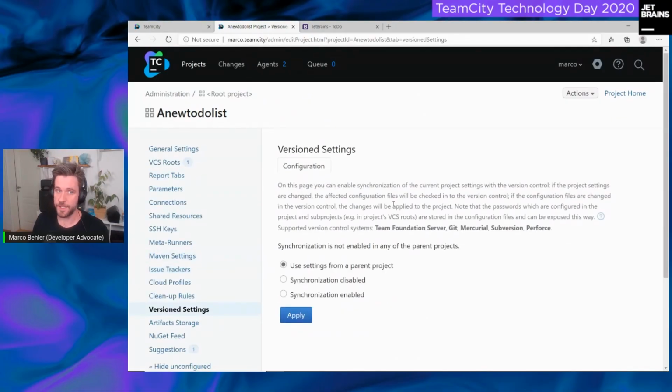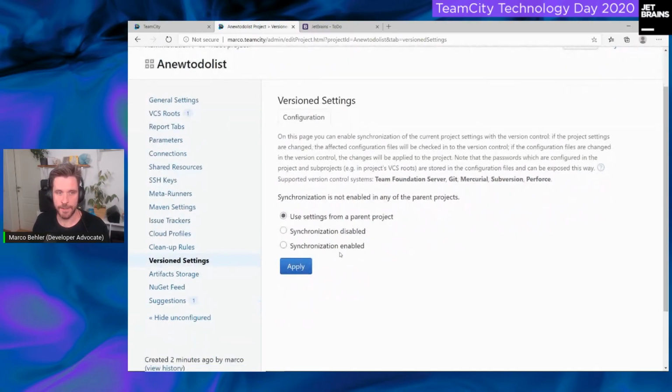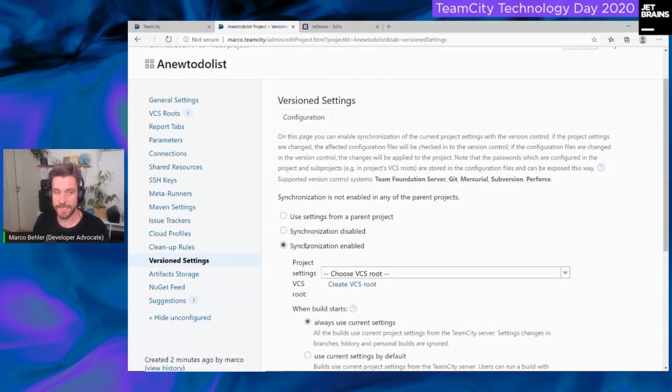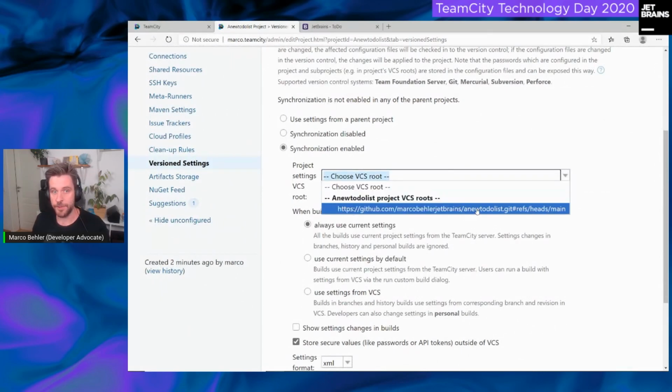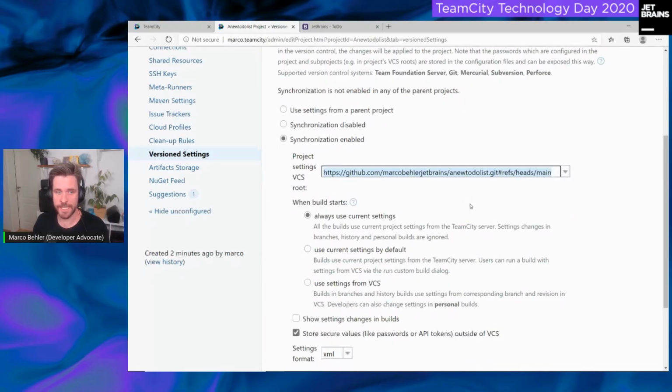Why do we need to go to version settings? Because your Kotlin code is also going to live in a VCS root. So in this case, in my GitHub repository, it's being versioned. Hence, you need to enable version settings. And you have some options here, simply saying, well, please enable synchronization. And then TeamCity prompts you to choose a VCS root. I'm going to choose my a new to-do list repository, meaning my Kotlin code is going to live in the same repository. It could also live in a completely separate repository. And we're going to have a look at that at the end of this talk, actually. So I'm just going to go with that.